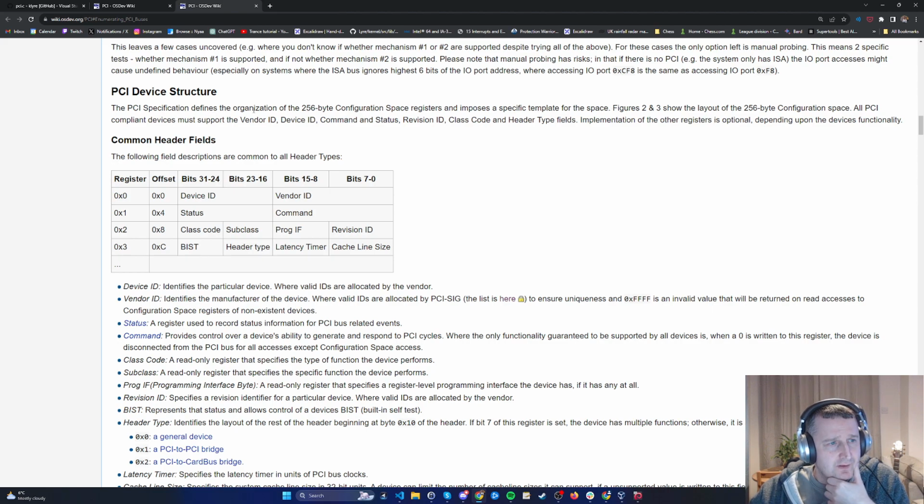PCI specification defines the organization of the 256-byte configuration space registers and imposes a specific template for the space. Figures 2 and 3 show the layout of the 256-byte configuration space. All PCI compliant devices must support the vendor ID, device, command, status, and revision, class code, and header type fields. And implementation of other registers is optional depending on the device's functionality.